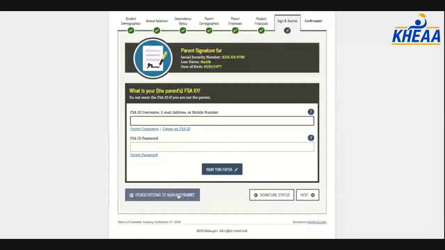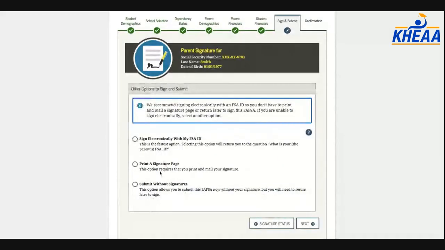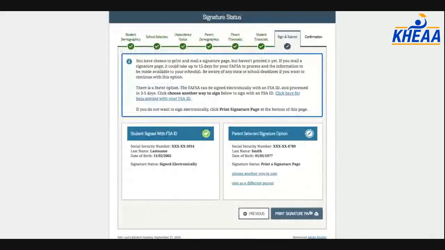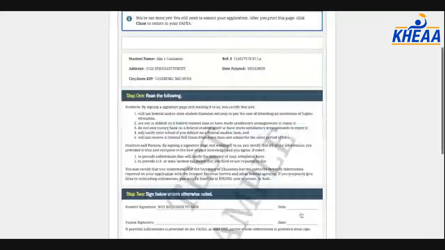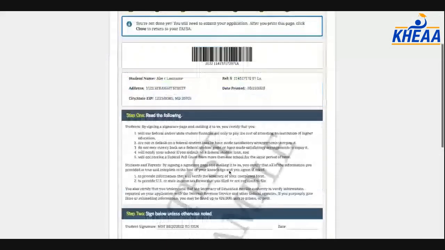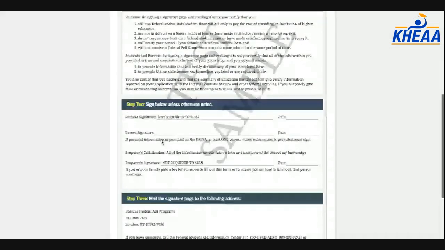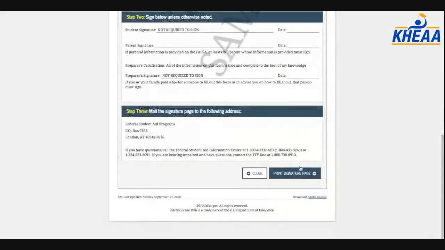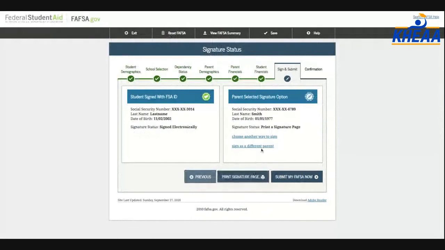So what I'm going to do is select that I want to print a signature page. If you're having difficulty with your signature, with your FAFSA, sometimes a parent can print a signature page. It is not the mechanism that I recommend the most because when you print it, you do have to sign, you do have to mail it in, and sometimes that takes a little bit of time. However, if it is the only option that you've got, it's better to go ahead and do that than to not sign at all. Once I complete that, I'll hit Submit My FAFSA now.